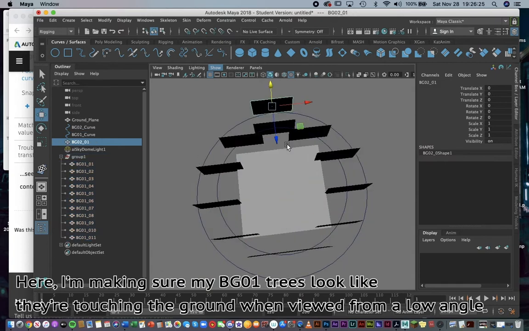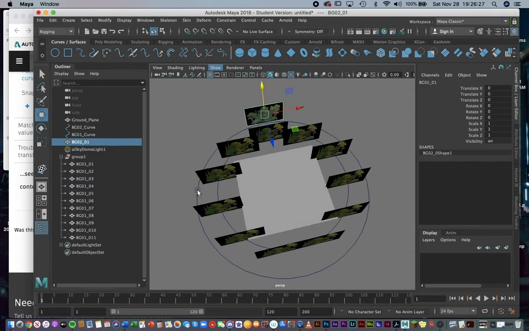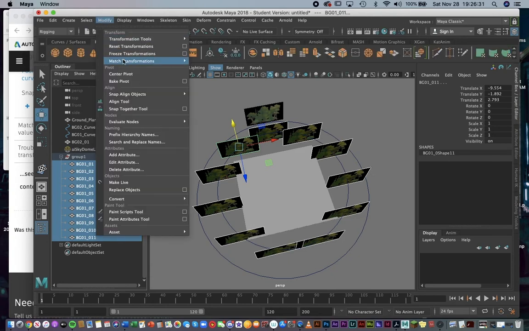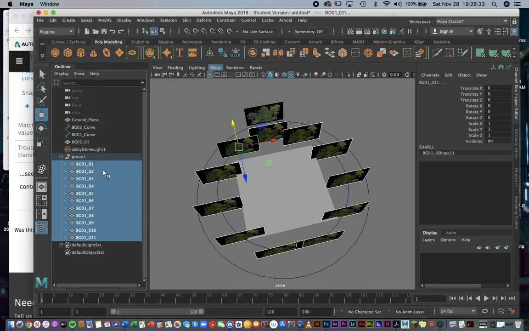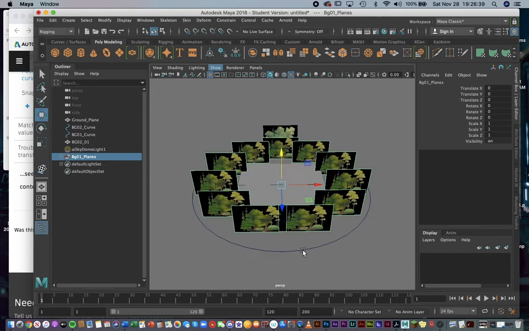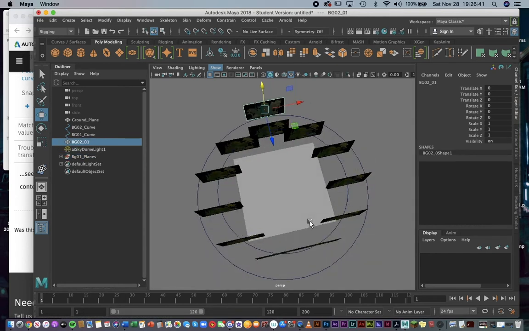And you're going to do the same thing with the, oh yeah, sorry. Freeze all these transformations once you have it looking right. So now these are background O1 planes. Next thing you can do is the exact same thing with background O2.